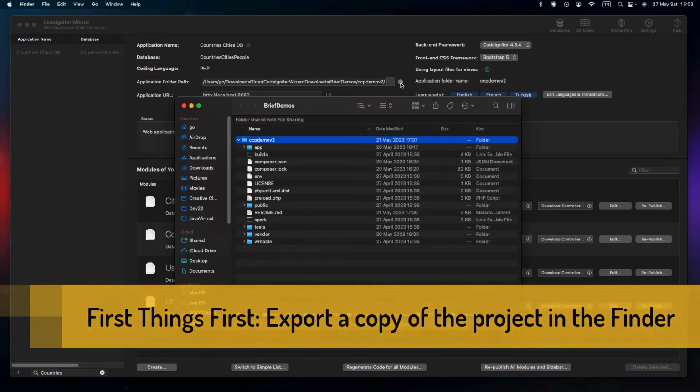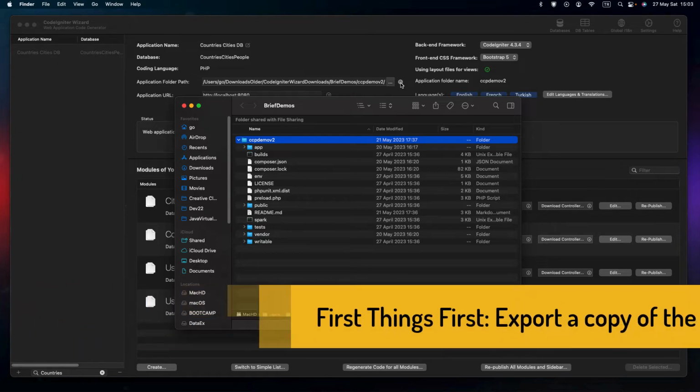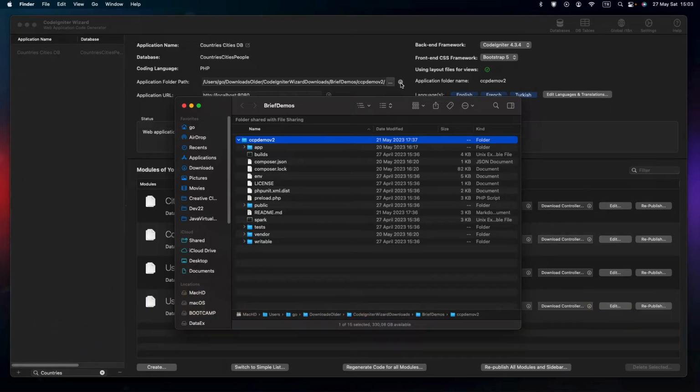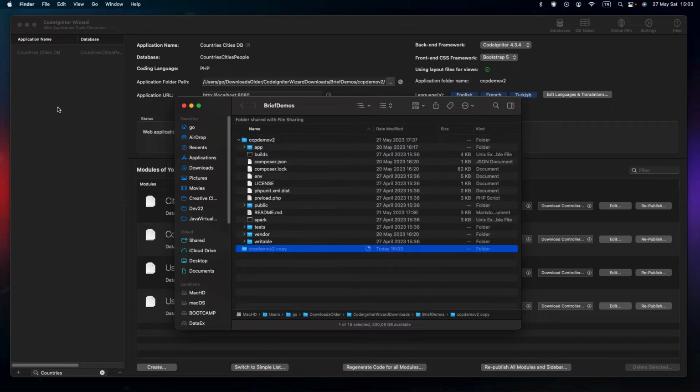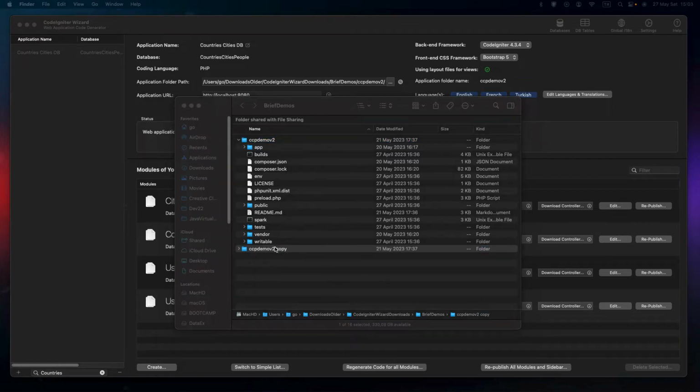I have CodeIgniter Wizard up and running on my Mac now, and I'll open a copy of an existing CI4 project in the Finder to duplicate it as a separate production project. Although CodeIgniter Wizard is extensively mentioned throughout this tutorial, the solutions described here can be applied to almost any CodeIgniter 4 project.